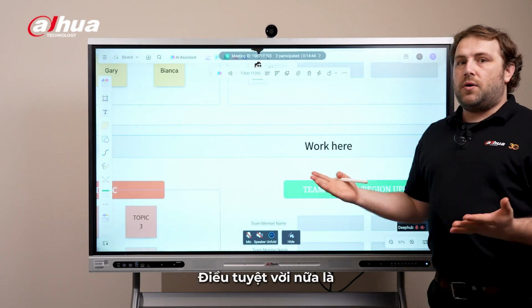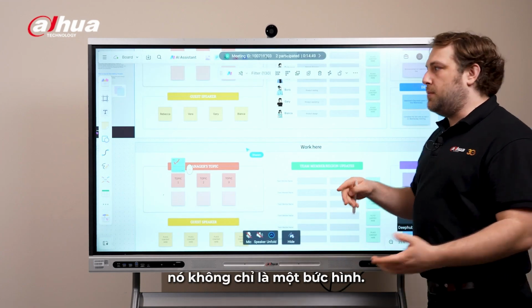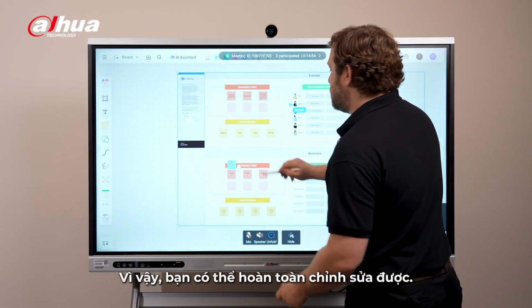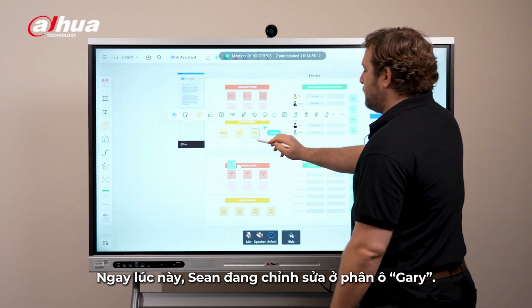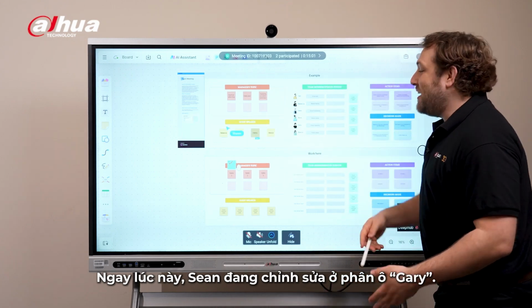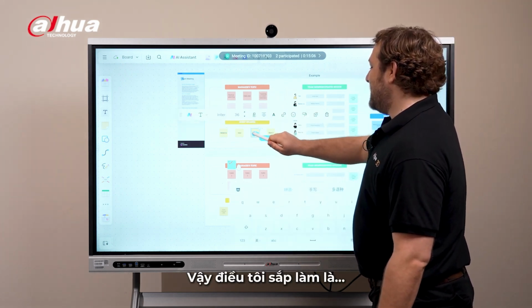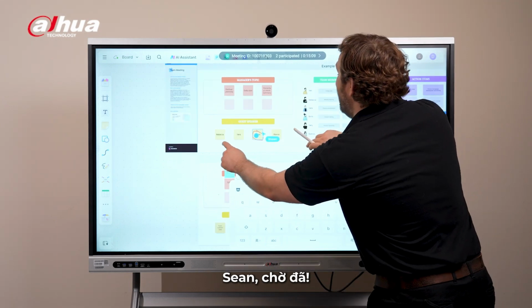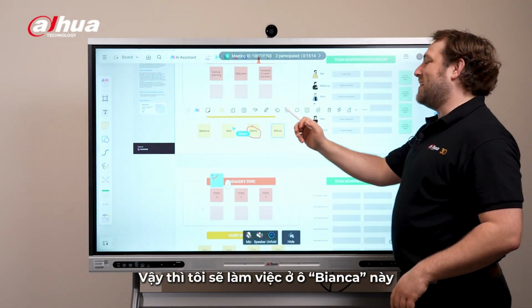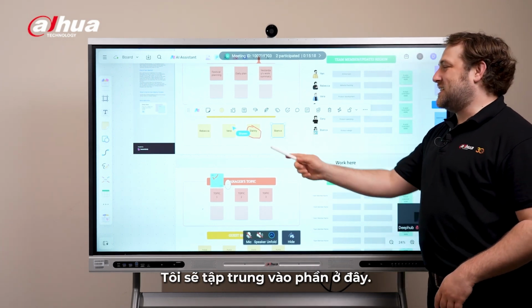Cool. Now, one thing that's really awesome about this is that it's not just a picture or an image. This is actually interactable. It's the interactive whiteboard. So you can actually edit things like that. Right now, Sean is working on this section that says Gary. Oh, well, he changed it to Danny. Awesome. Sean, wait for me. Well, then I'll work over on Bianca. So while Sean is working on this section here, I'm going to be focusing on this section here.